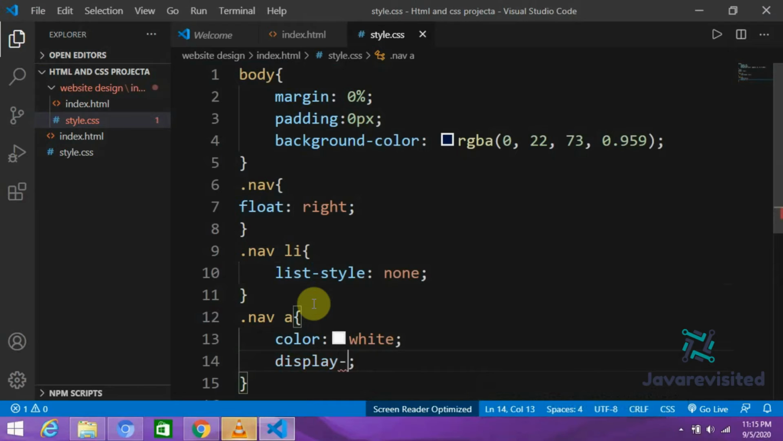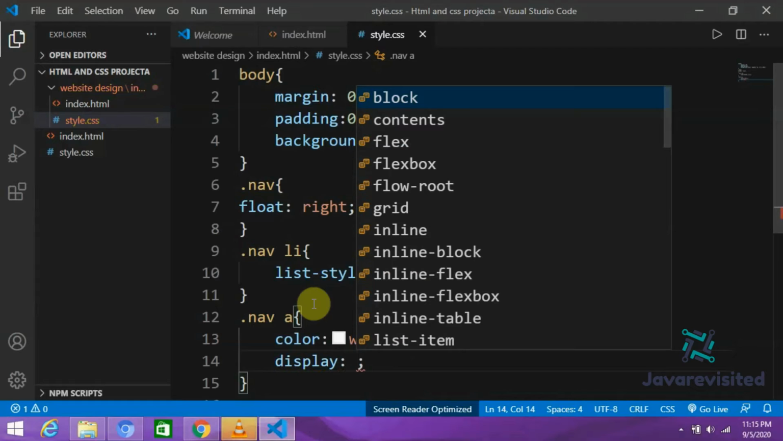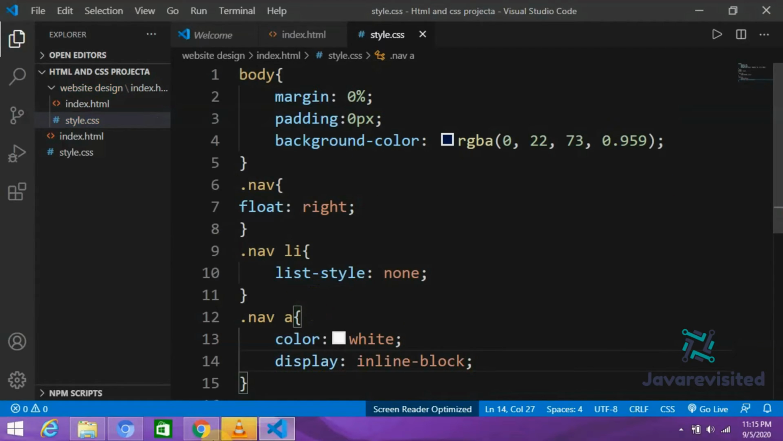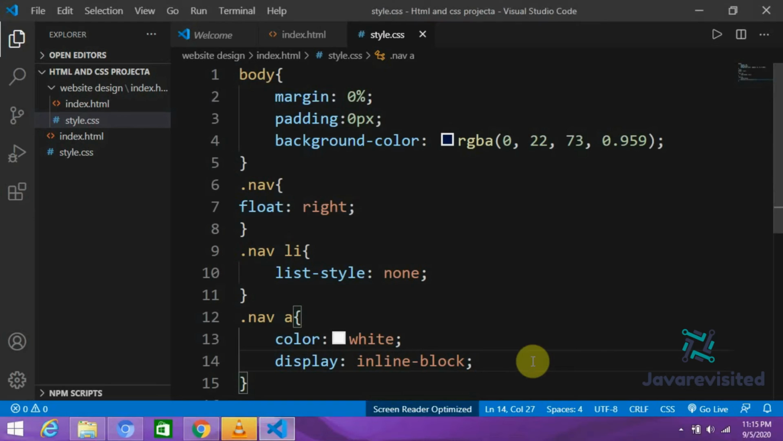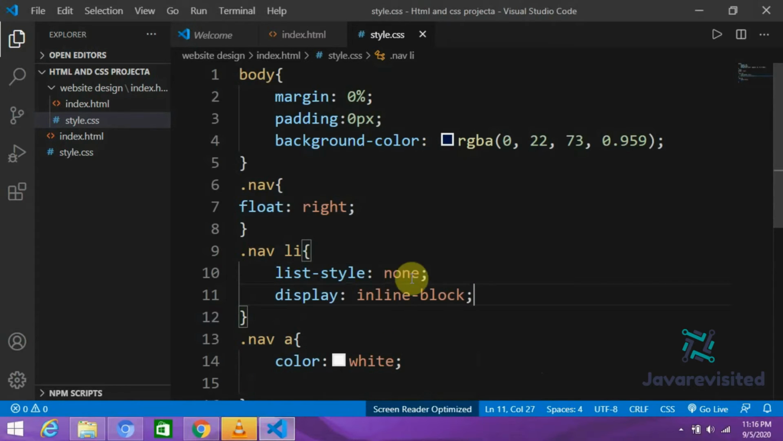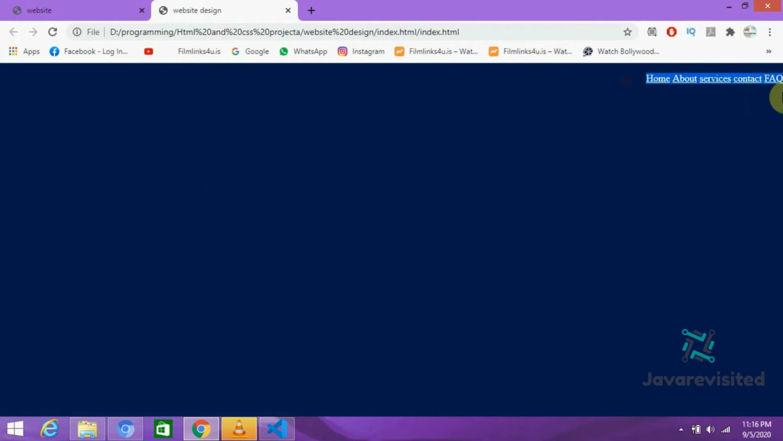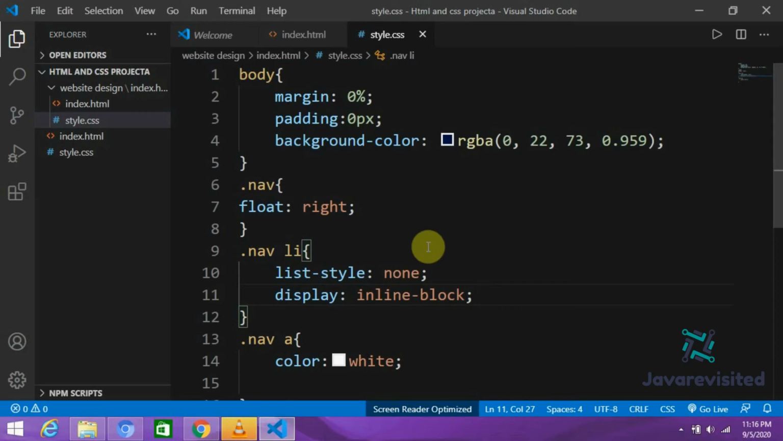and display will be display inline block here. Okay, I made a mistake here, I think. Okay, let me remove here. I just forgot to add a colon, and now inline block. Fine. So here you can see this is our output of nav a. Okay, now you can see. Okay, I just added it in the wrong place. Here you can see now it's working.